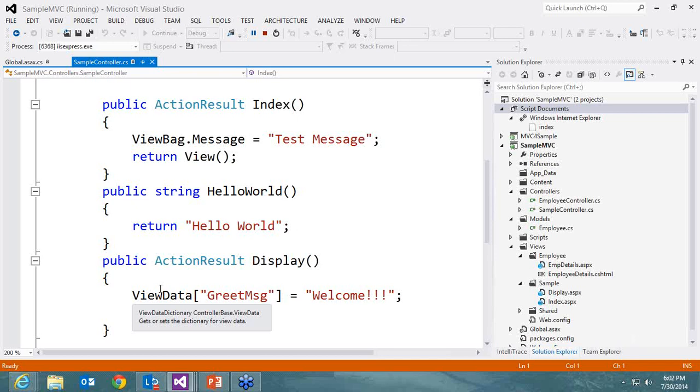Okay, so you have an index action, you have a display action. As part of the index action, you are saying viewBag.message. Message is just a user-defined variable that I have created. I can use any other name as well. I am saying viewBag.message is equal to test message, and then saying return the view. Now when I say return view, which particular view will it try to return?